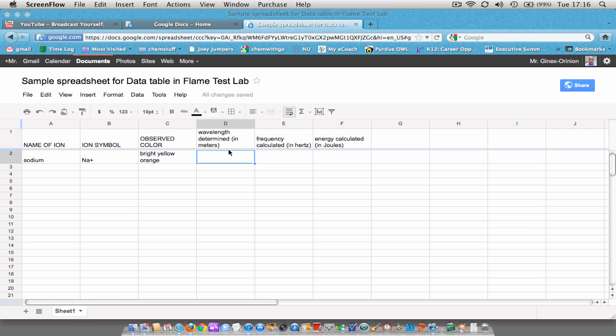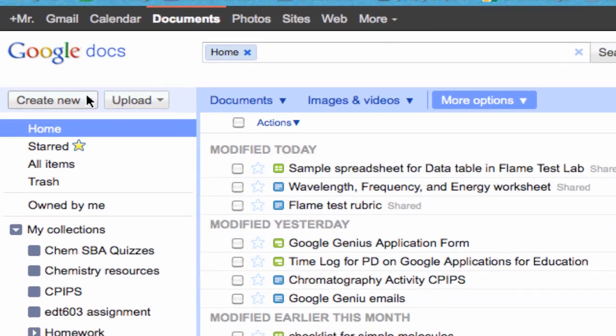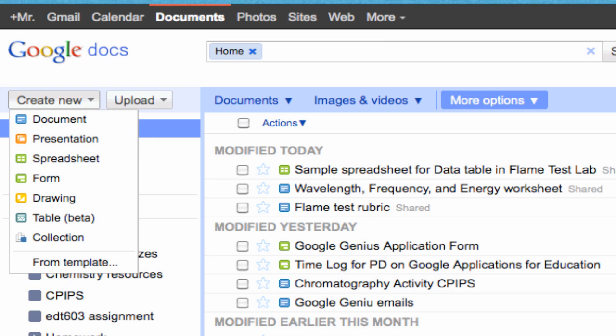Today I will show you how to create a data table using Google Spreadsheets. The sample data table that I have right here is specifically for the flame test lab that you guys are doing at the end of the week this week. First things first, go to your Google Docs page, click on Create New and Spreadsheet.